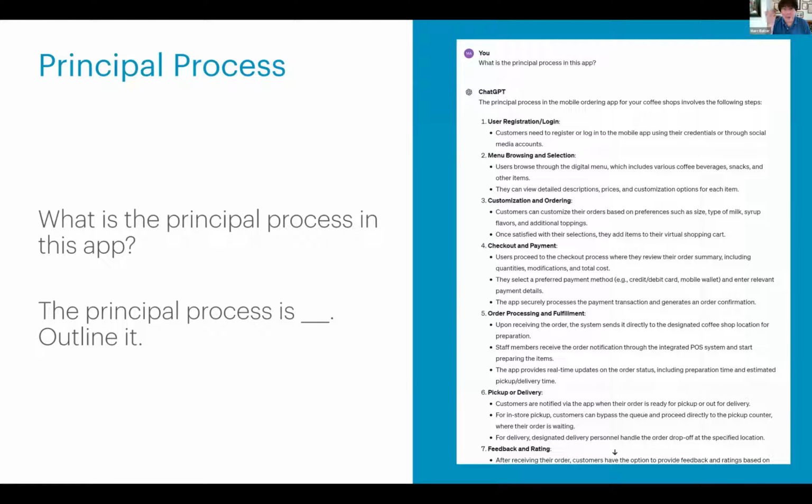So what I did here, and this is again a very powerful prompt I've found, I just tell it about what I want. And then I say, what's the principal process of the app? Sometimes people refer to this as the value stream. What's the order to cash? Okay. So it comes back, it gives me this description of the principal process. Sometimes I might say, okay, the principal process is blank, outline it. But I get this outline of this process.